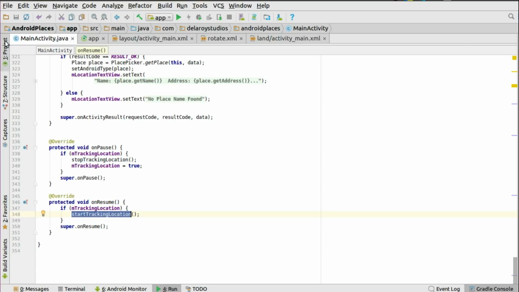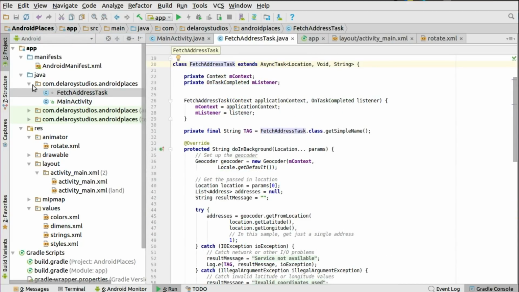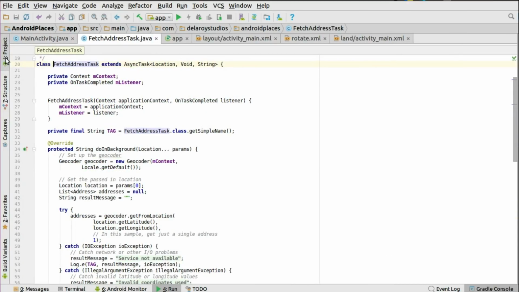Now a quick peep into the fetch address task, which is actually going to be the background call. This extends the async task. Now we have a constructor that takes the application context and the listener. This constructor is called from the main activity. You initialize the context and the listener involved, the on task completed. Cool. This is a tag for debug purposes.